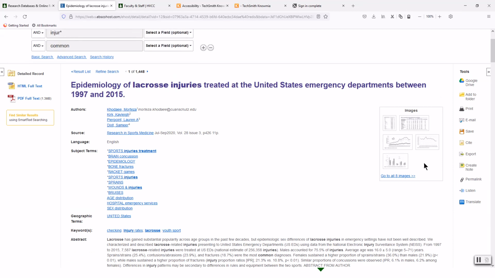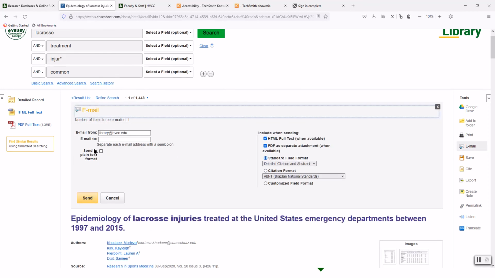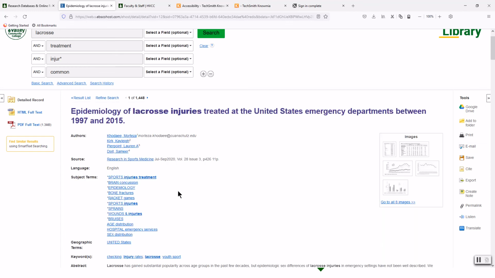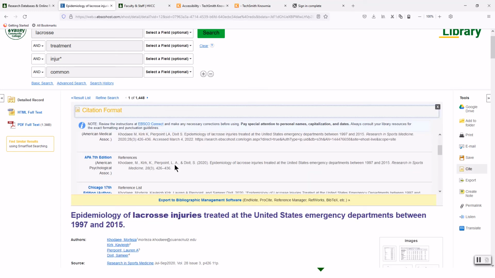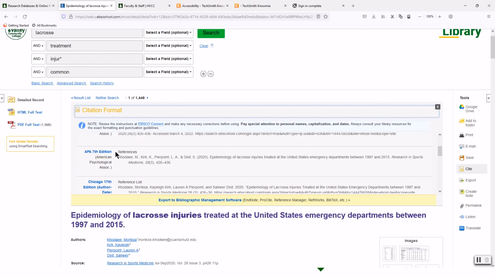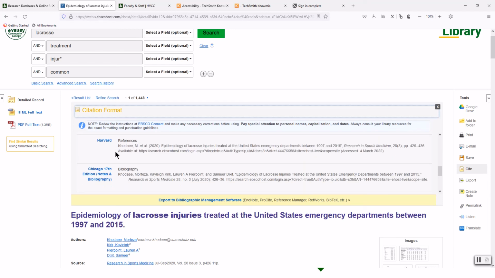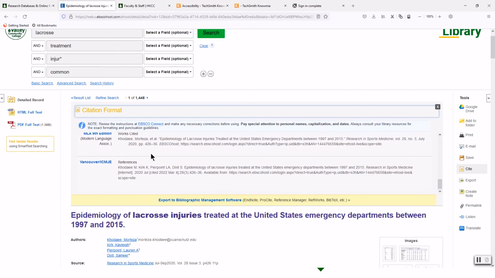The tools I'm going to highlight are the email. You can email an article to yourself. The citing feature. So you can select your style of citation, APA, and then MLA is in here as well. And then just copy and paste this into your document.